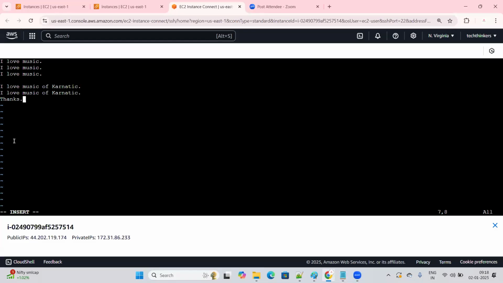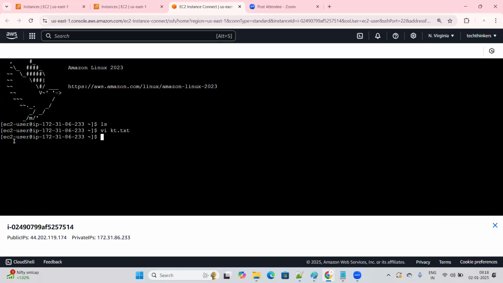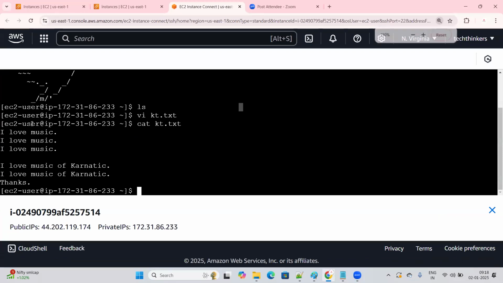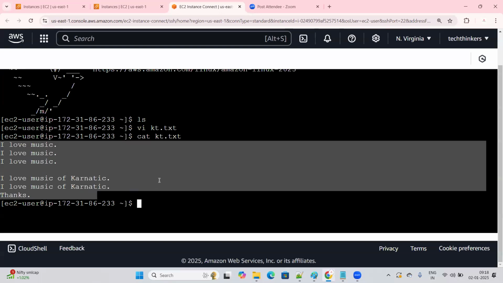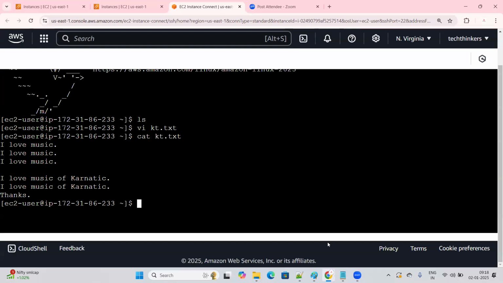I've saved these contents, escape. I'm saving the contents. We can see the contents now. I'm just using cat kt.txt. I can see the lines here. These are the lines of text that I have provided inside the kt.txt file.